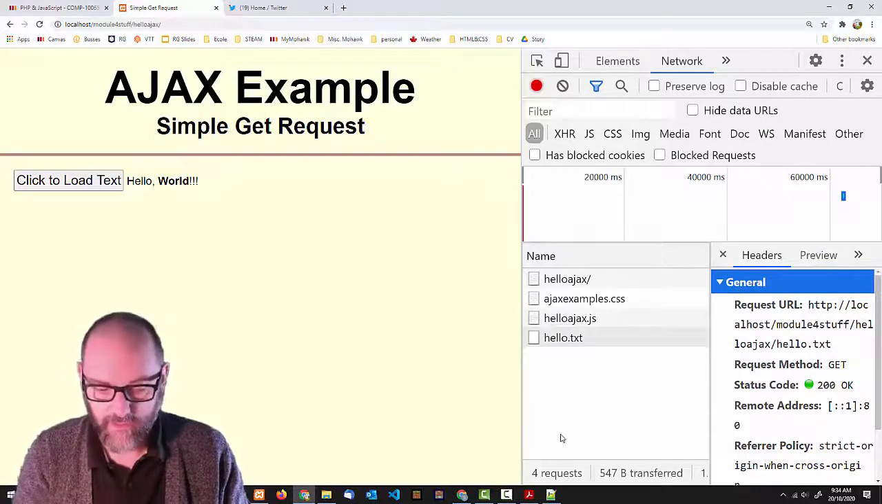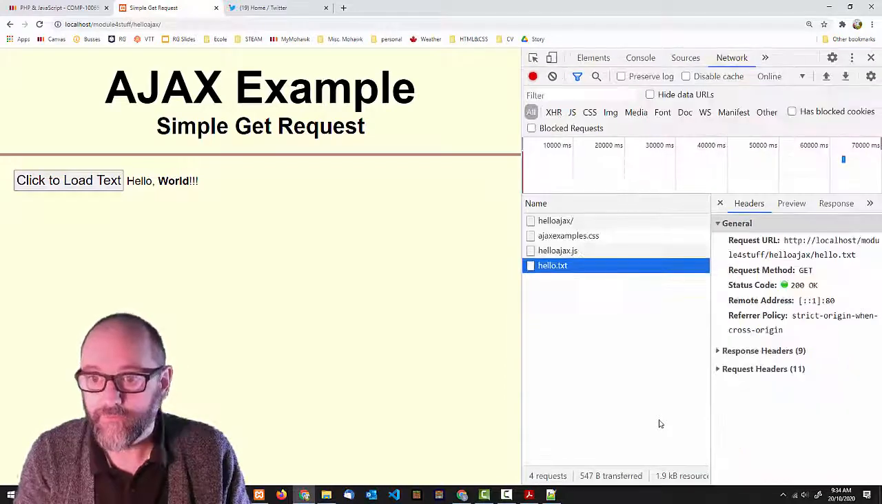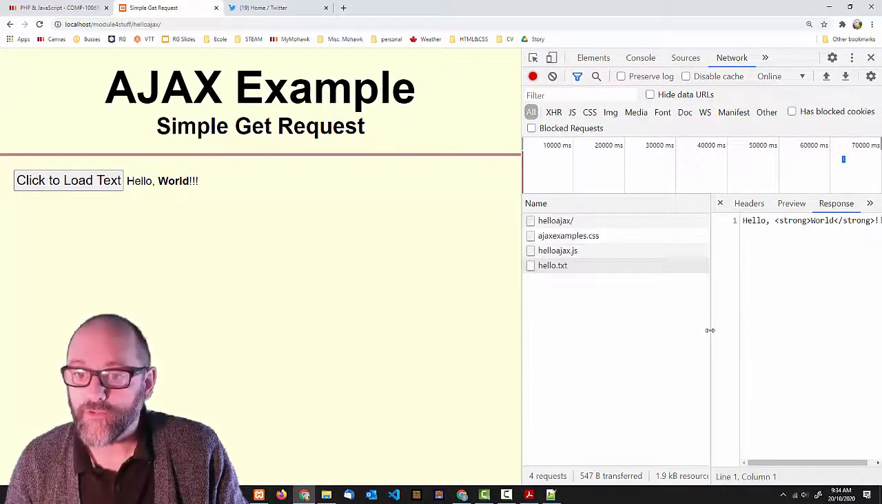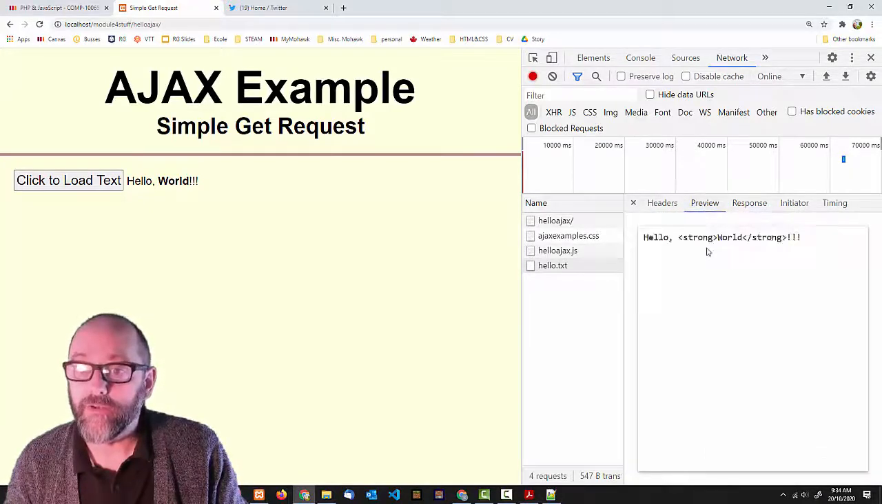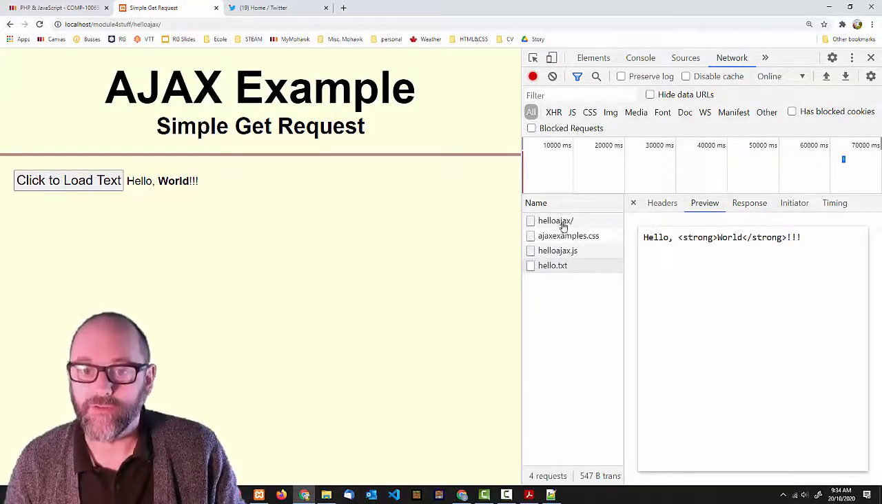Let me just see if I can make this a bit smaller. There we go, so we can see a bit more. You can see the raw response over here. So this is the response that I got, and you can see a preview of the response here. There's not much difference in this case between preview and response.